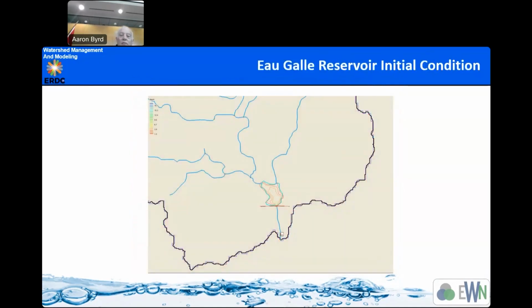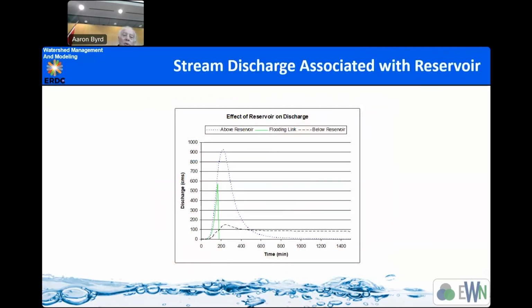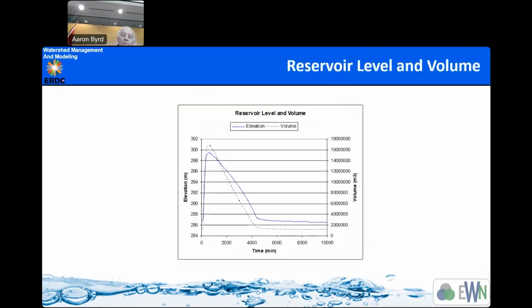Okay, so here's a little more detail on this. Galley, this is the initial condition, and then there's a maximum flood. There's a flood grid file that GSSHA outputs. You can get the maximum extent, and then the stream discharge associated with that reservoir, and the reservoir level and volume curves. But that's all output. These are outputs.